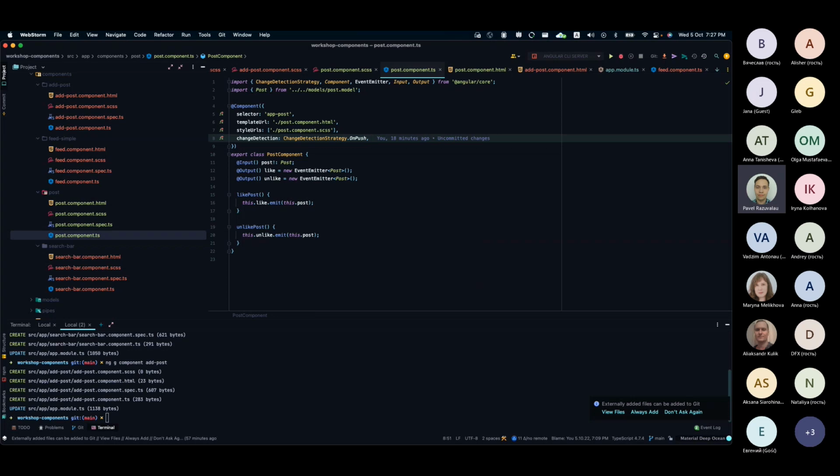So what does it mean? Whenever something is changed in terms of input binding, the change detection for this particular component will be triggered. So it doesn't matter what else was changed within our application. It will only compare the input property. And most important, it will compare only the reference for the property or value, whether it's a primitive.